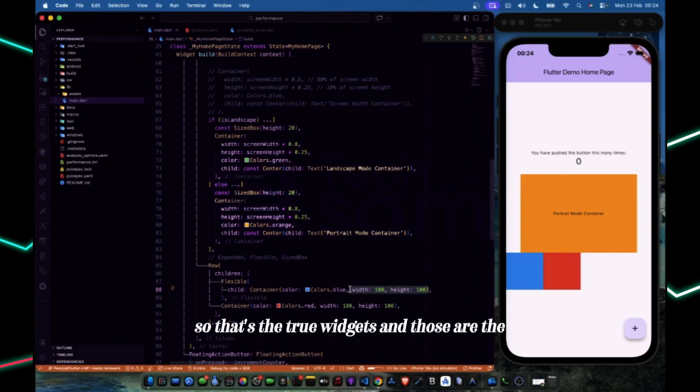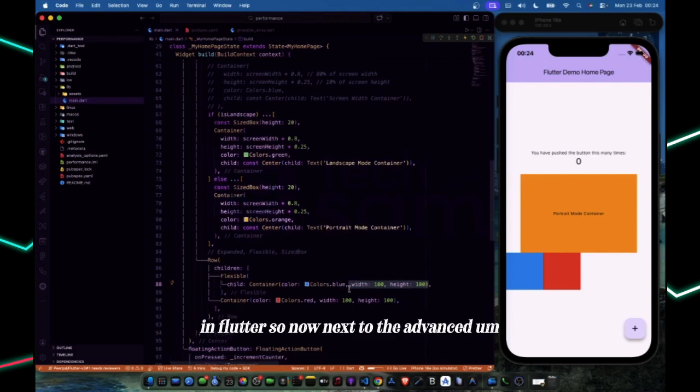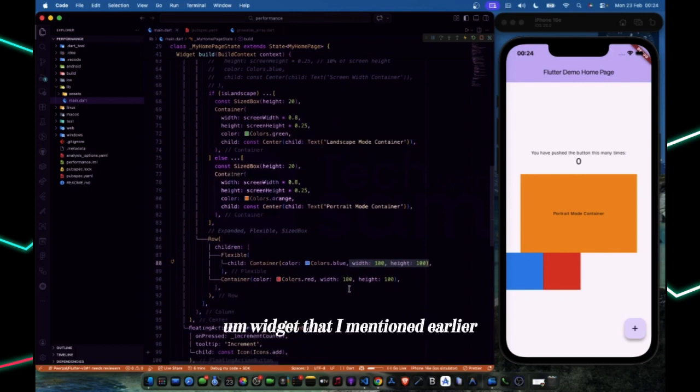So that's the two widgets, and that's one of the most important widgets, one of the most common widgets, even if not the most common. Aside from text, we use container, row, and column in almost every screen that we are building in Flutter. Now, next is the advanced widget that I mentioned earlier, the LayoutBuilder. The LayoutBuilder gives you the parent widget constraints, the max width, the max height, and also allows you to rebuild UI accordingly.